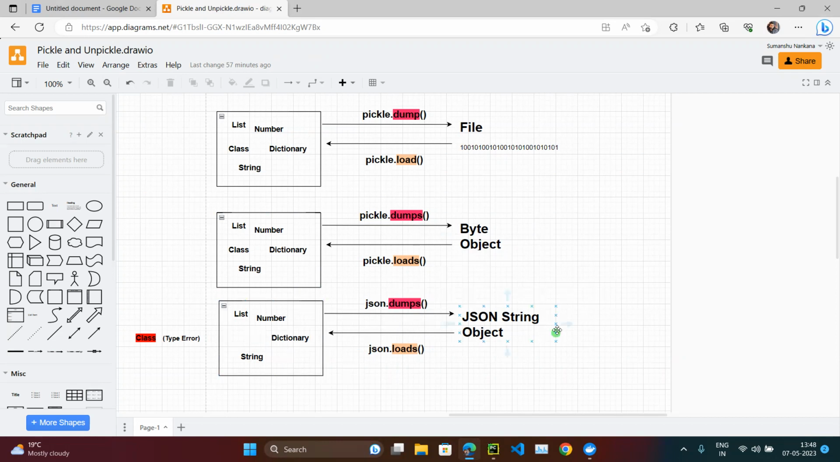But that microservice wants to read. So what we can do is we will dump our Python object, the dictionary we want to send to the Java application, into a JSON file. And then we will send that file, or we can store that file in some bucket location, so that the other application is going to read that file.